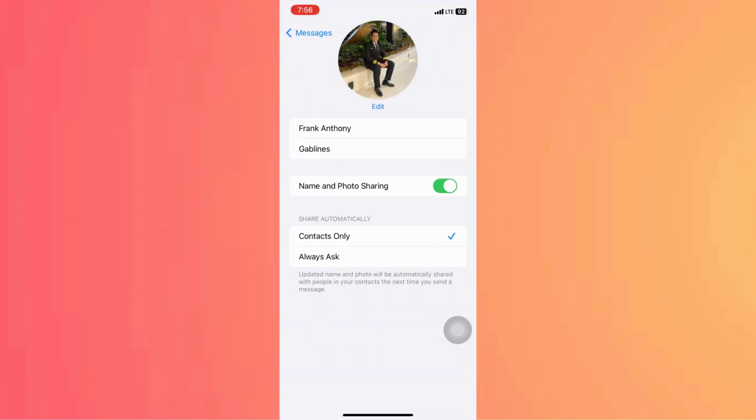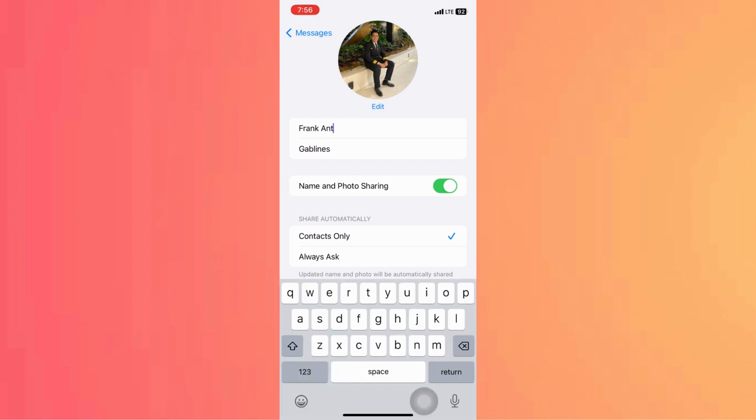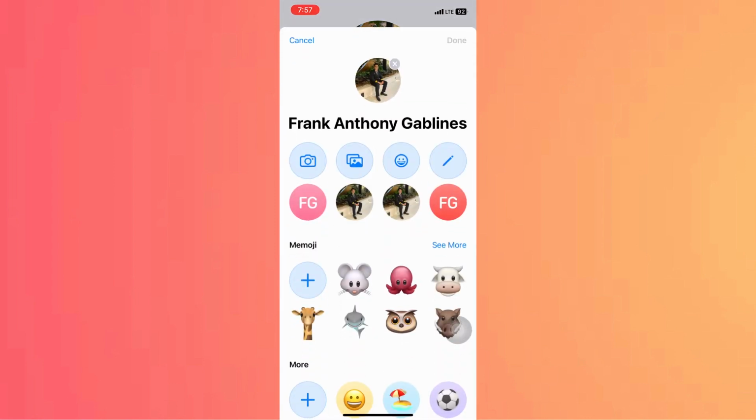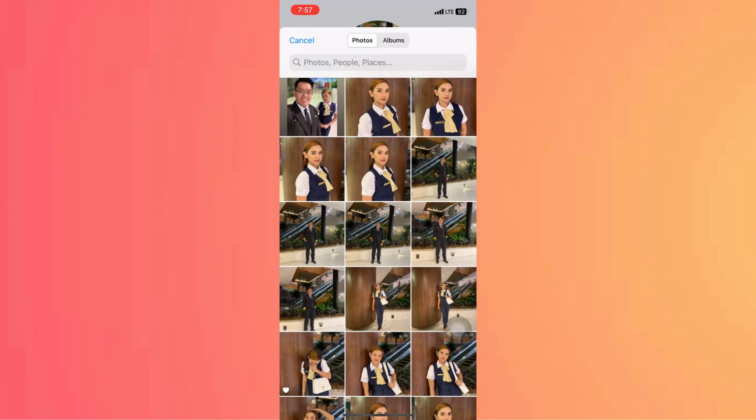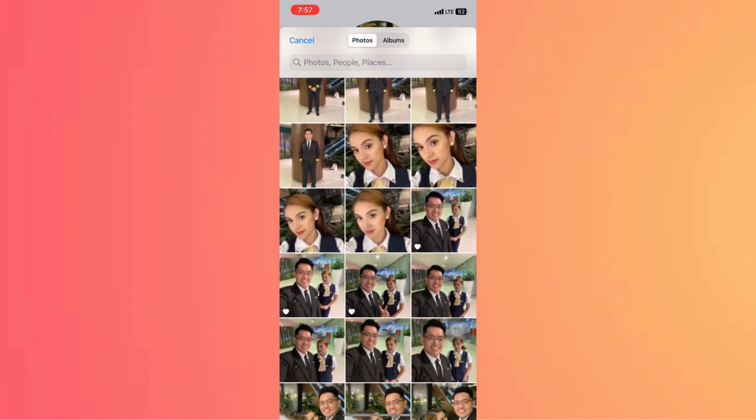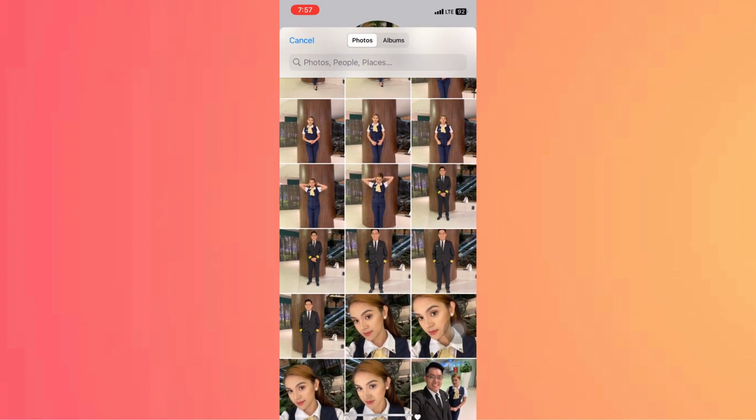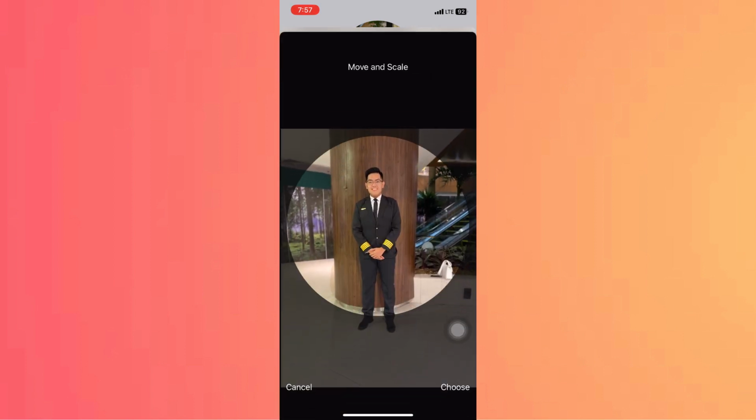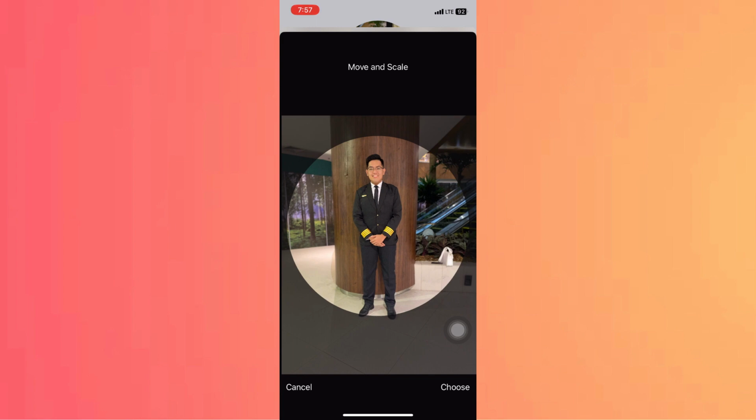So name, I'm going to tap here. Instead of Frank Anthony, I could just put Frank and remove the last name if I wanted to. And under the photos, I just tap edit, and I can go through and choose different ones here. Or I can just press the plus button at the bottom right, and it allows me to choose any kind of photos. I can choose to upload the photo from my gallery if I wanted to.